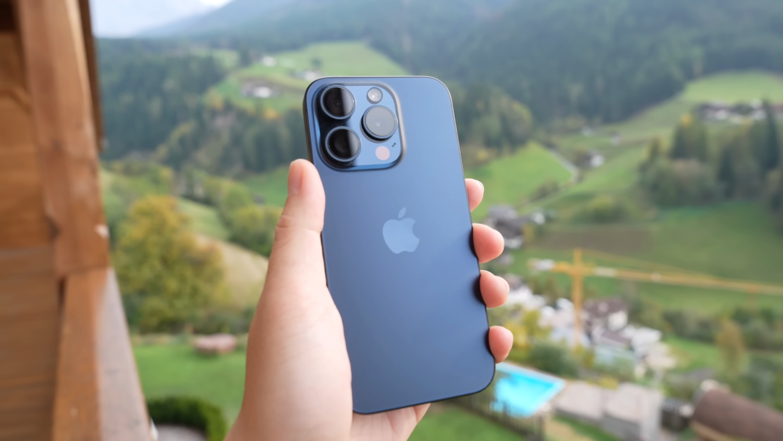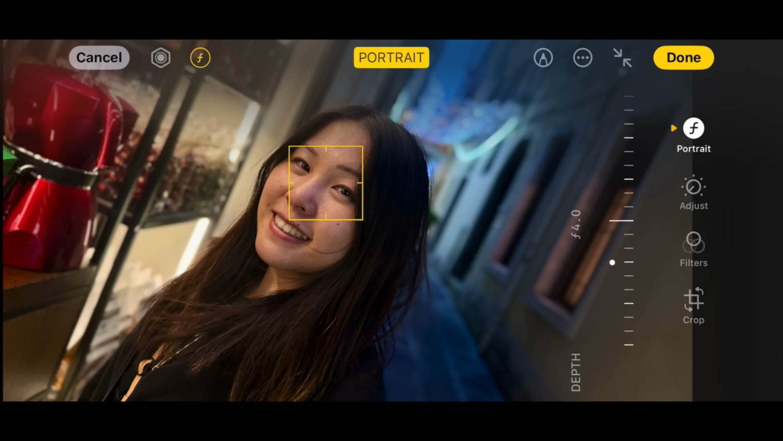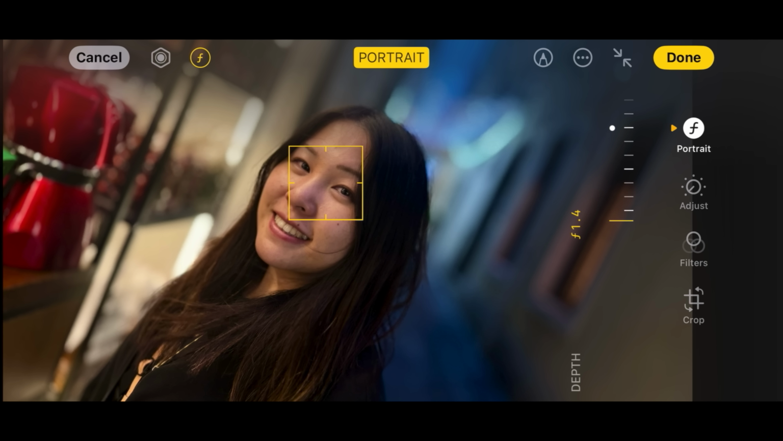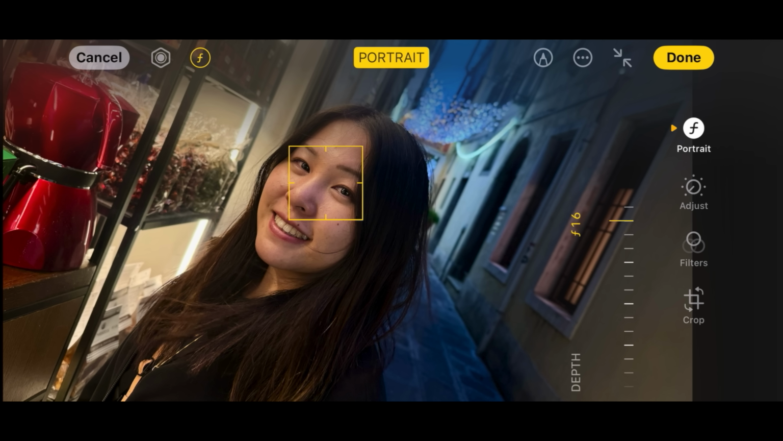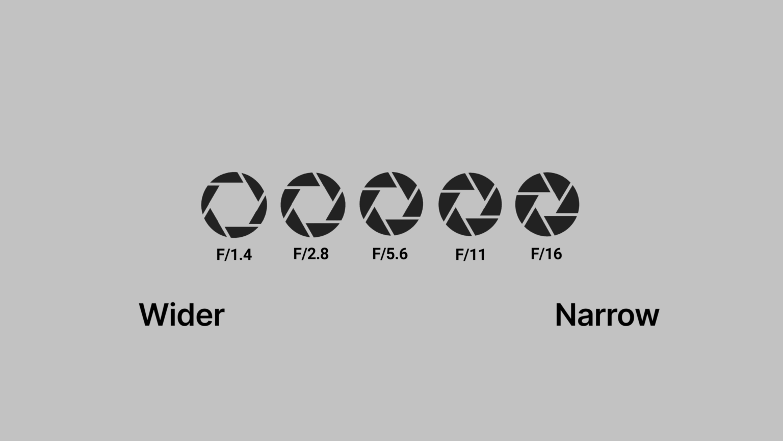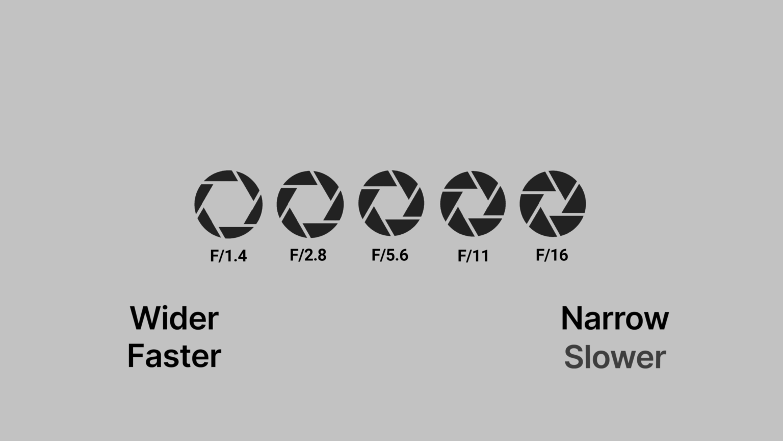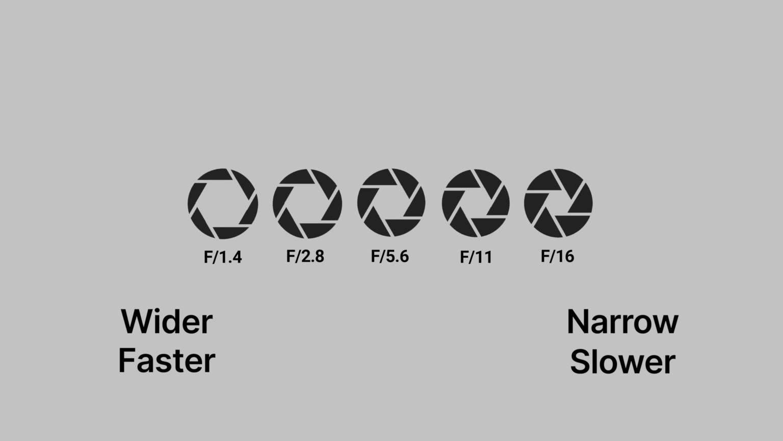Now the iPhone actually does a great job illustrating this. Even though the blur is simulated, it does a great job teaching us how changing the aperture number affects our blur. Pay attention as I move the slider from f4 to f1.4. The background gets blurrier. And when I move over to f16, more of that background becomes in focus. You're gonna hear terms like wider aperture, which means bigger hole, narrow or closed down aperture, smaller hole. And you're also gonna hear terms like faster aperture and slower aperture, which all means the same thing.